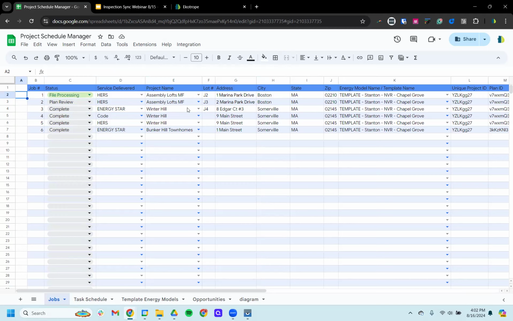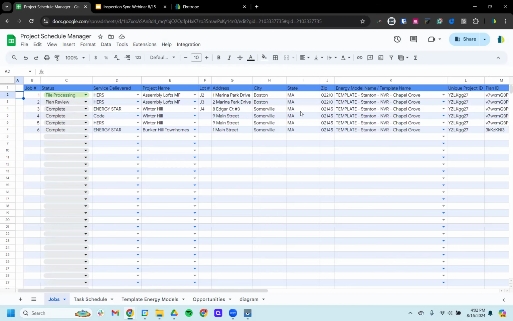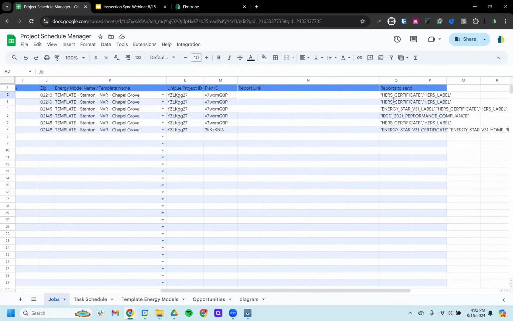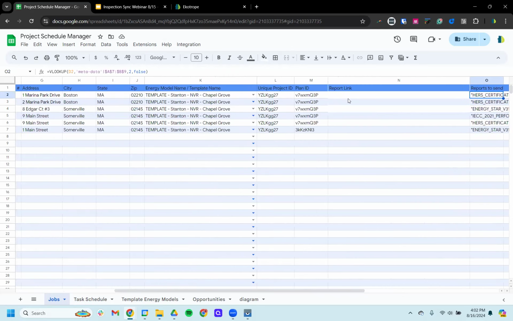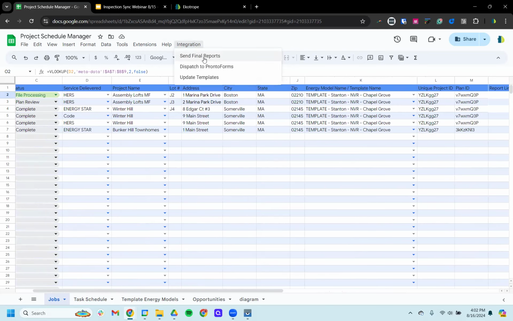So with an integration with Ekotrope, you can register with ResNet automatically, just tell it, and it can batch all those together. So the computer can do it, and the computer can wait for it to finish rather than somebody going and doing that themselves. And it can also go and request all of the reports that you need. So for this project, I have a list of the reports that I need to send. And I'm going to go ahead in here and say, send final reports.